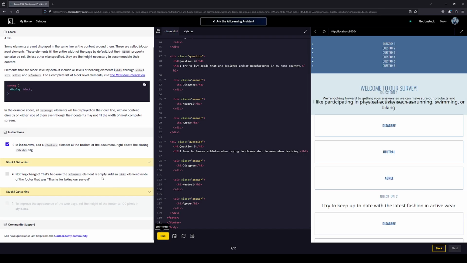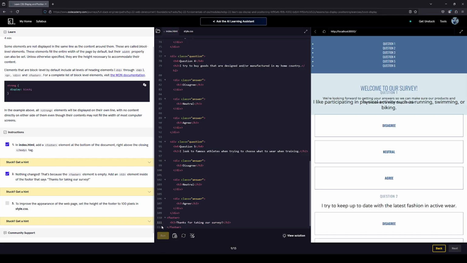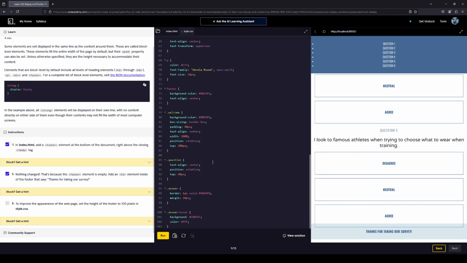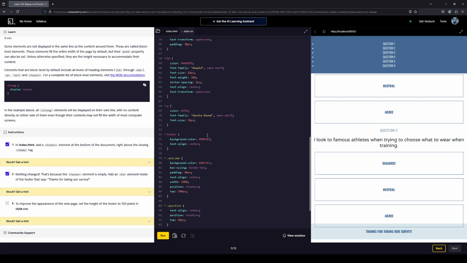Nothing changed. That's because the footer element is empty. Add an H3 element inside. It says, thanks for taking our survey. To improve the appearance of the web page, set the height of the footer to 100 pixels in style CSS.